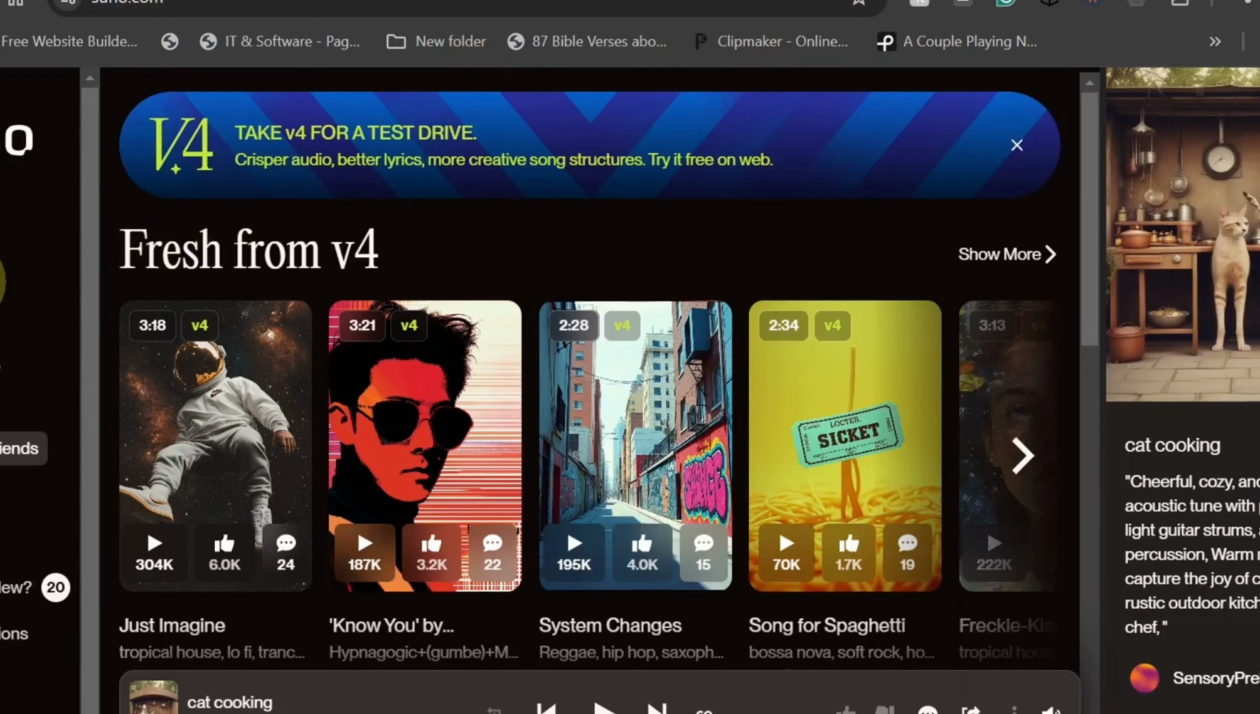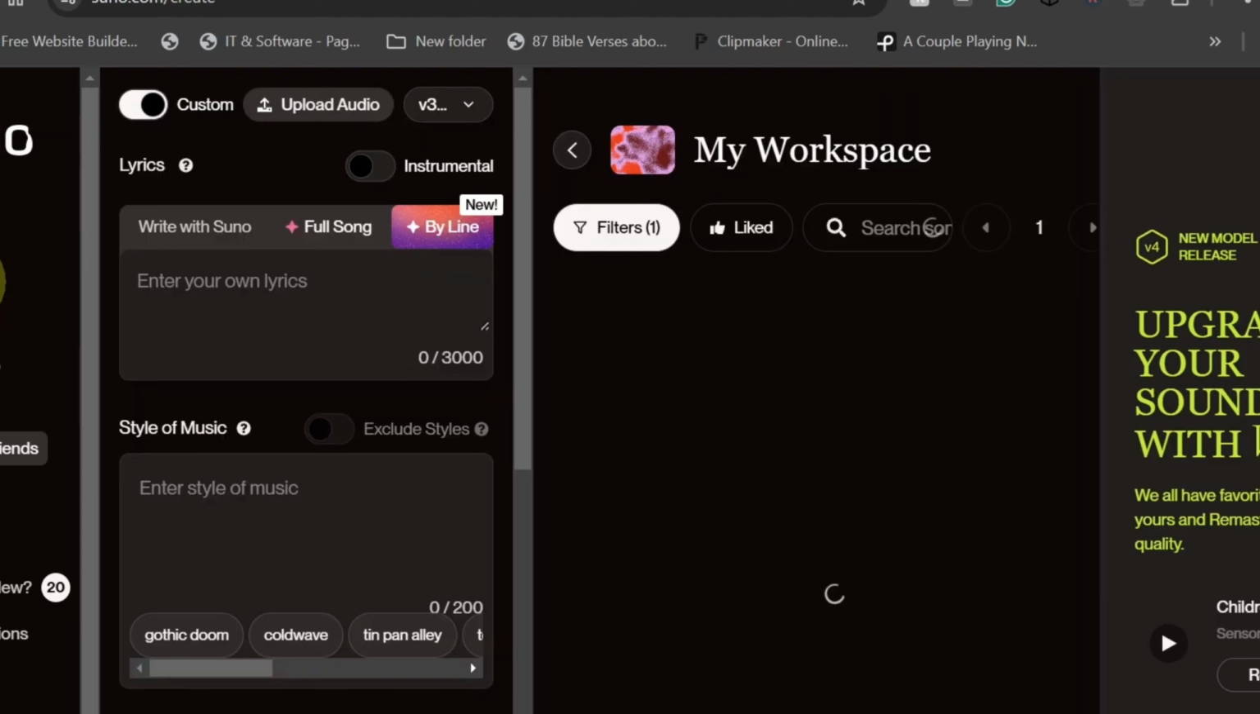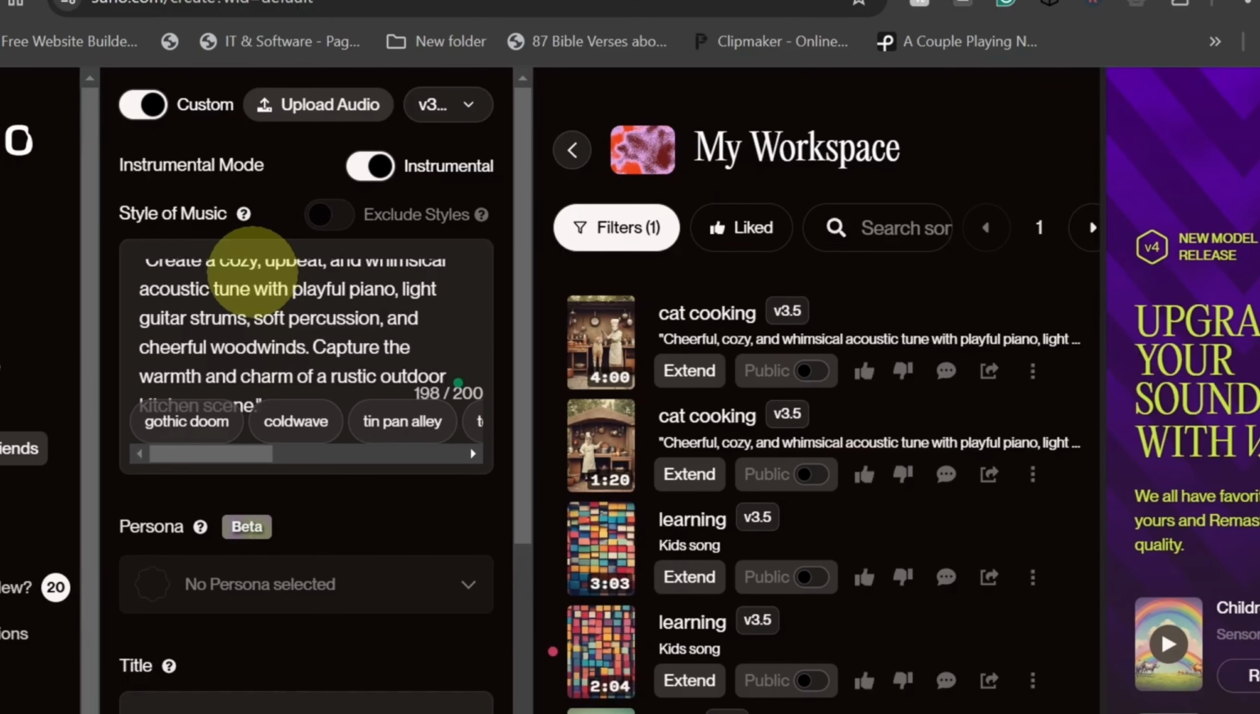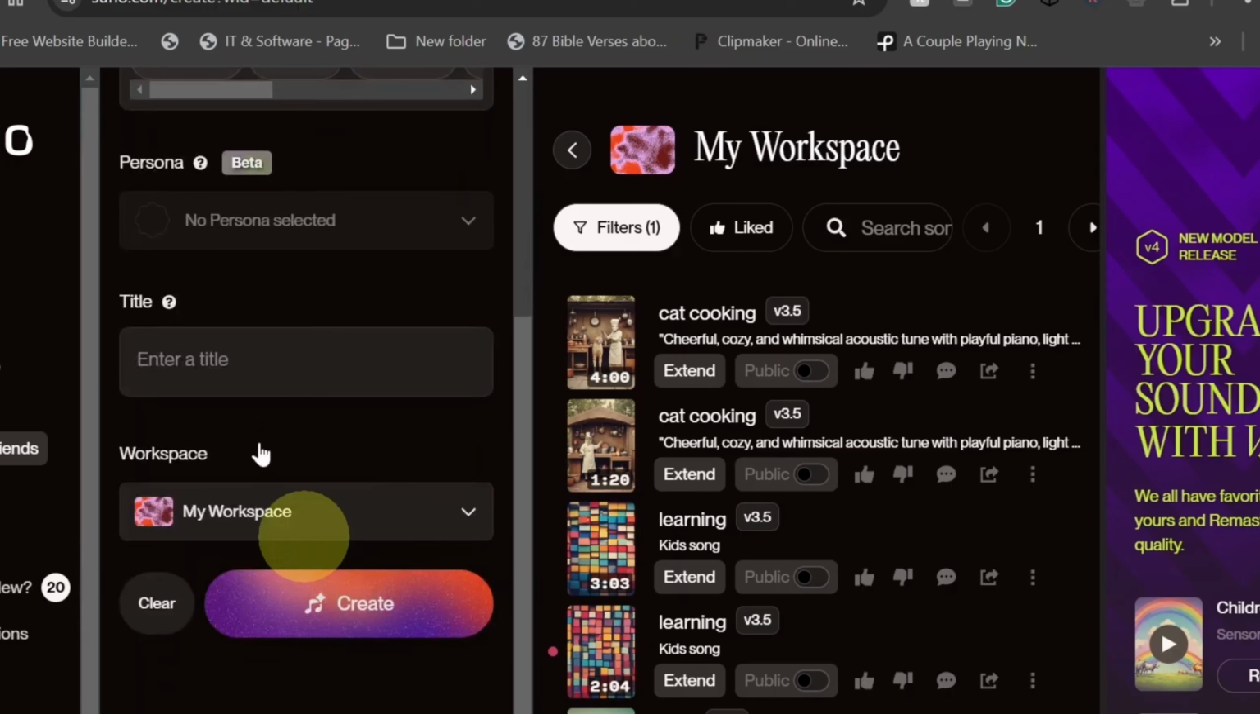Let's go to Create, and I'm going to use this option. So make sure you turn on this instrumental, and then paste it right here. You can give it a title. So let's call it Cat Video. And then click on Create.